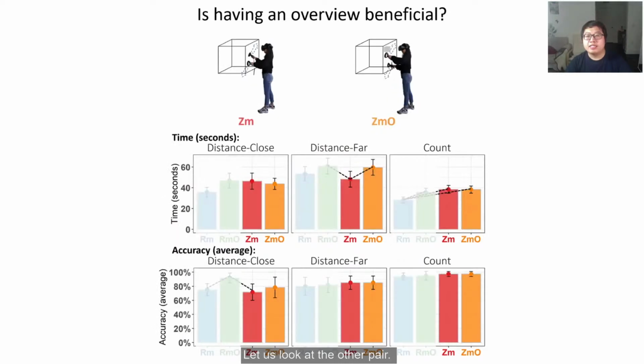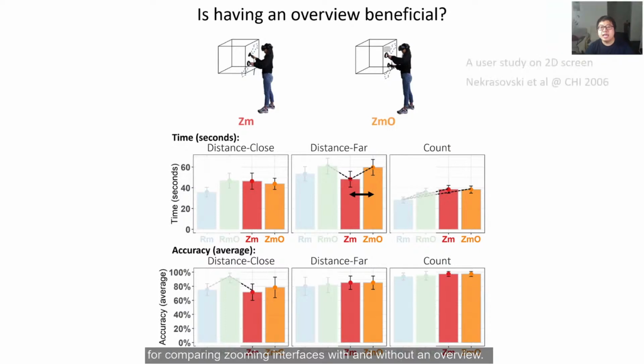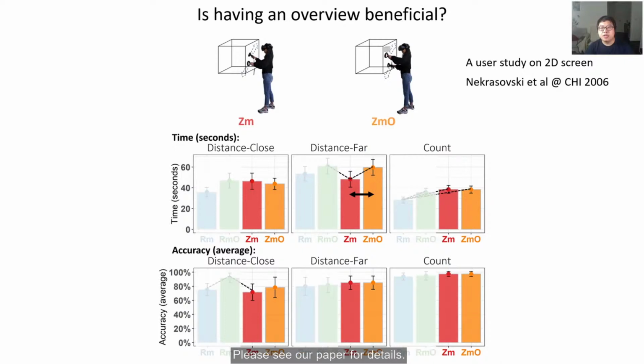Let us look at the other pair, zooming interface and zooming interface with an overview. We found having an overview for a zooming interface may not be necessary, as the performance was similar. Sometimes having an overview may even be disturbing for some tasks. Previous research found similar results on 2D screens for comparing zooming interfaces with and without an overview. Since having both zooming and overview was not effective, we will not include it in the following discussion. Please see our paper for details.